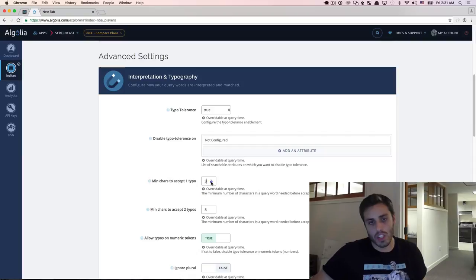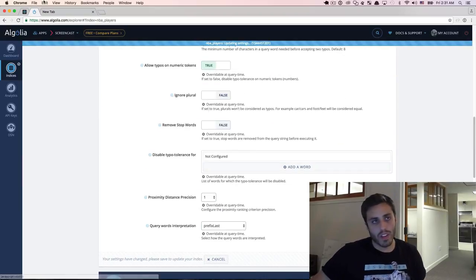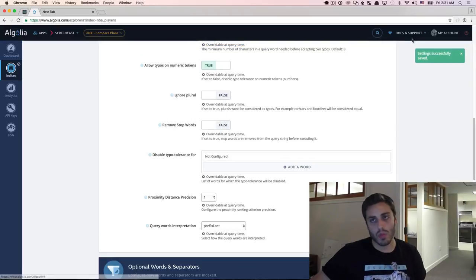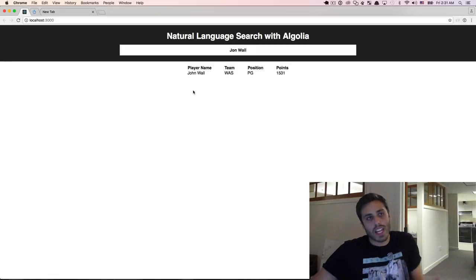Luckily, Algolia makes it so easy to change. Let's just say 3, hit save, and we don't even need to refresh our client-side code once this is done indexing. I can literally just delete this and then do John Wall, and now it matches. So that's how easy it is to change the ranking algorithm that you're using.